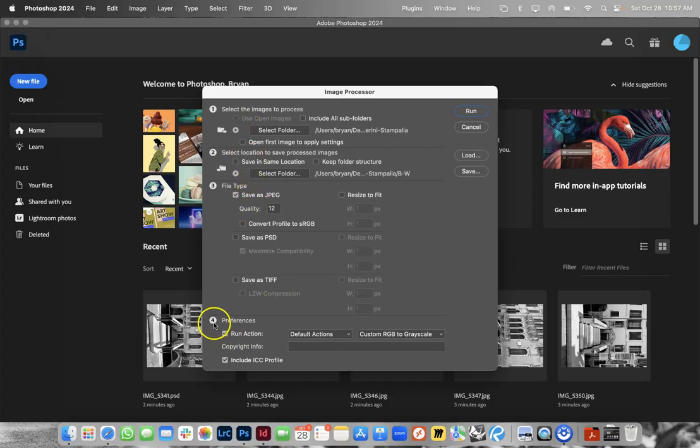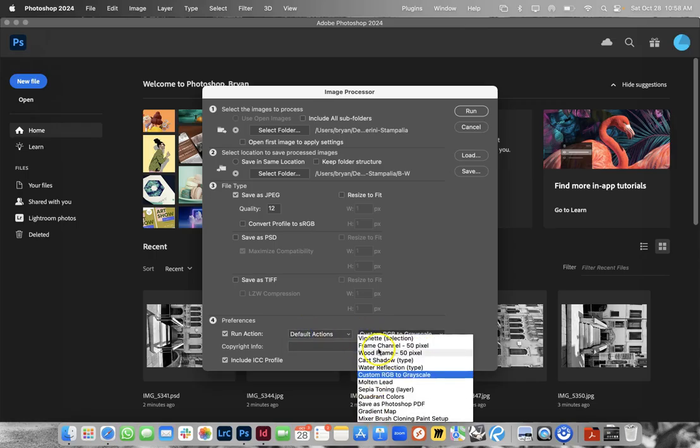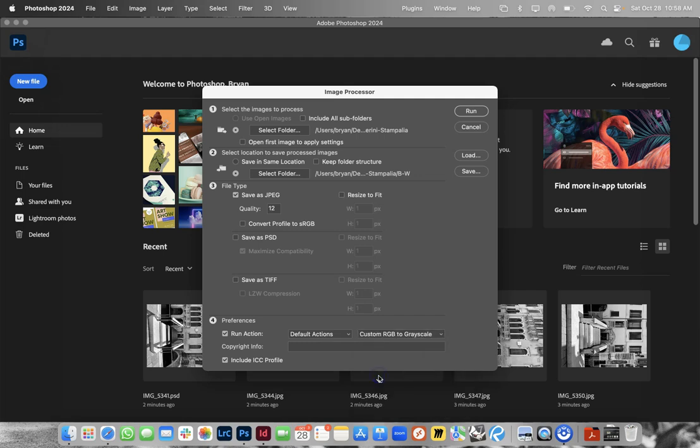Finally, number 4, my preference is to run an action. If you just installed Photoshop, you're only going to have default actions. Over your career, you can add separate ones that are custom to you, but we're just going to use one of the default actions. Under that, we've got vignette, frame, wood frame, cast shadow, these kinds of things. We're going to do custom RGB to grayscale.